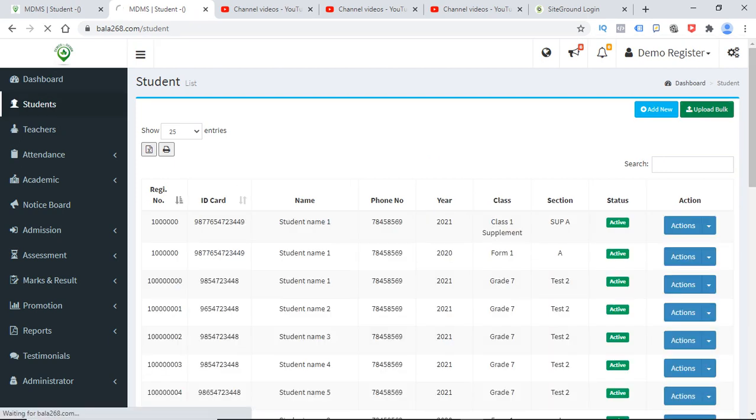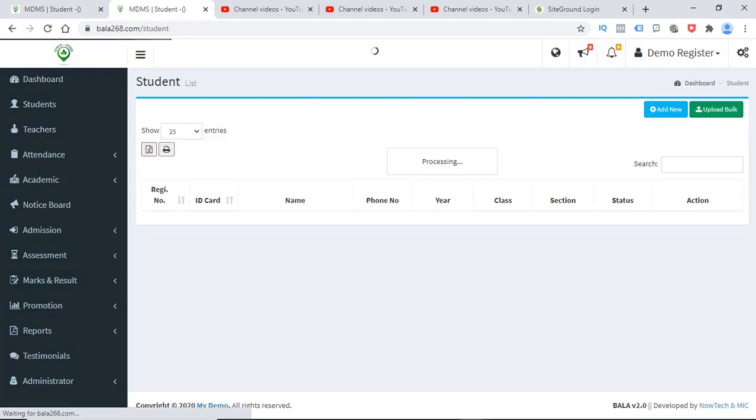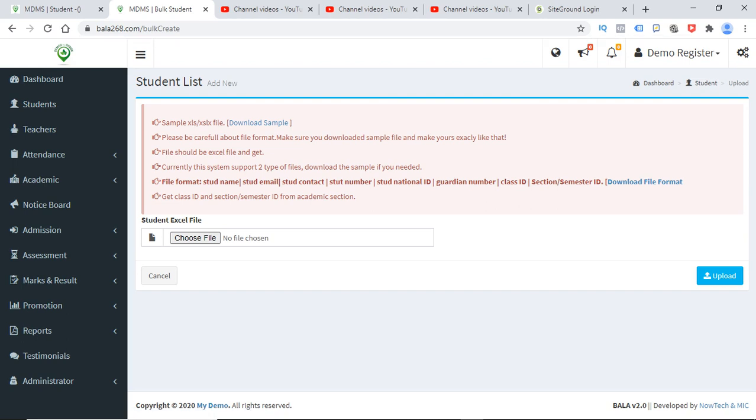So now let's upload students from an Excel file. We still come to the student. Now this part, you go to upload students. So now we are uploading students from an Excel file. You have this sample. So I'll really appreciate you guys using this sample. So this is a guide on how the Excel file will look like.